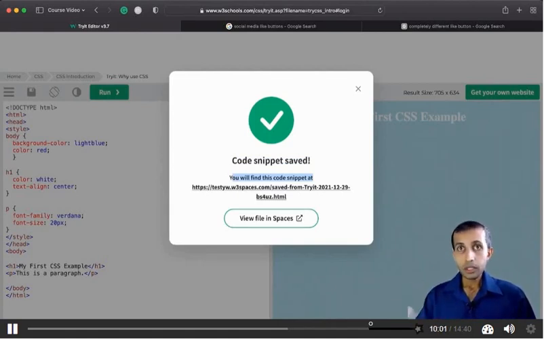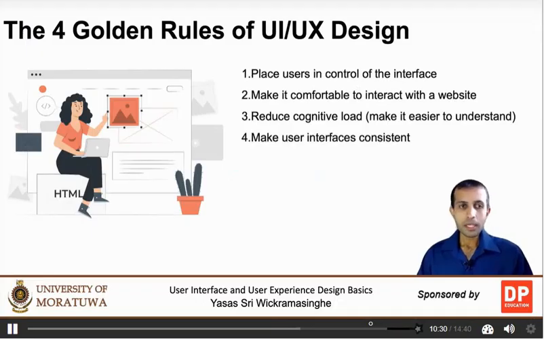You also need to think, when you are designing websites, you need to give very good feedback to your users. It can be during your login process, it can be during saving, or maybe creating an account, registering with your website. Always, if a user performs an action on your website, try to give proper feedback to your users. We were looking at the first golden rule: place users in control of the interface.